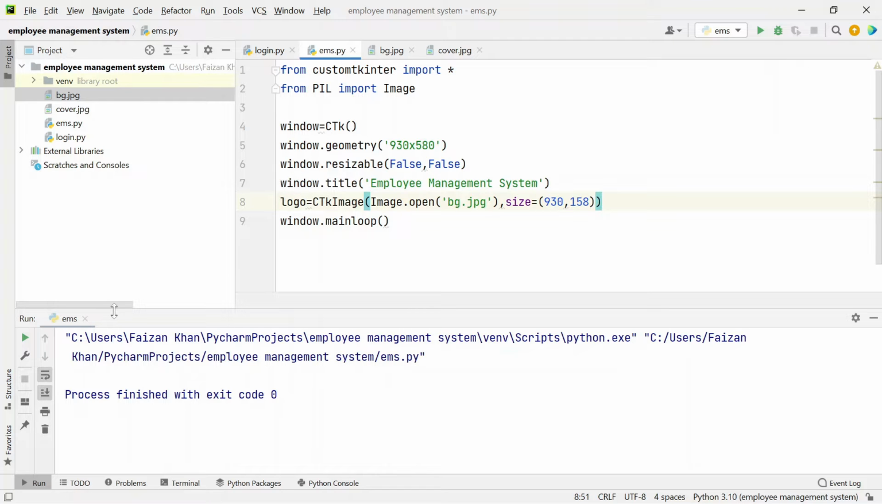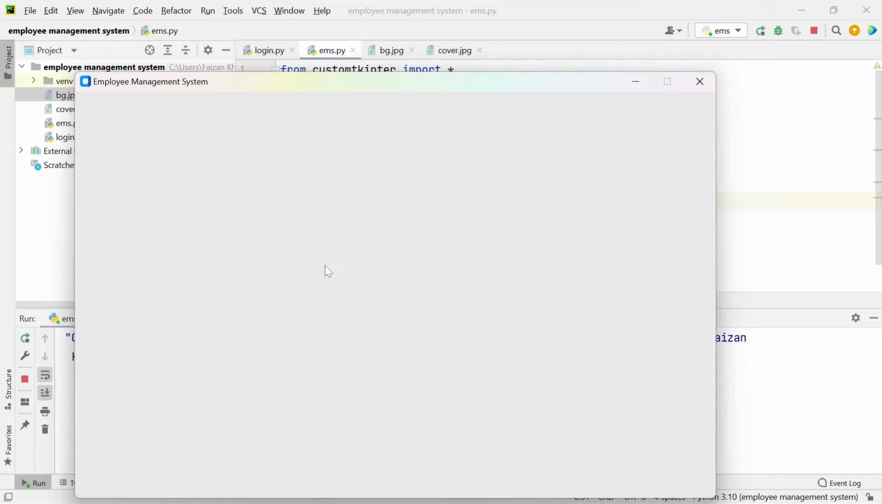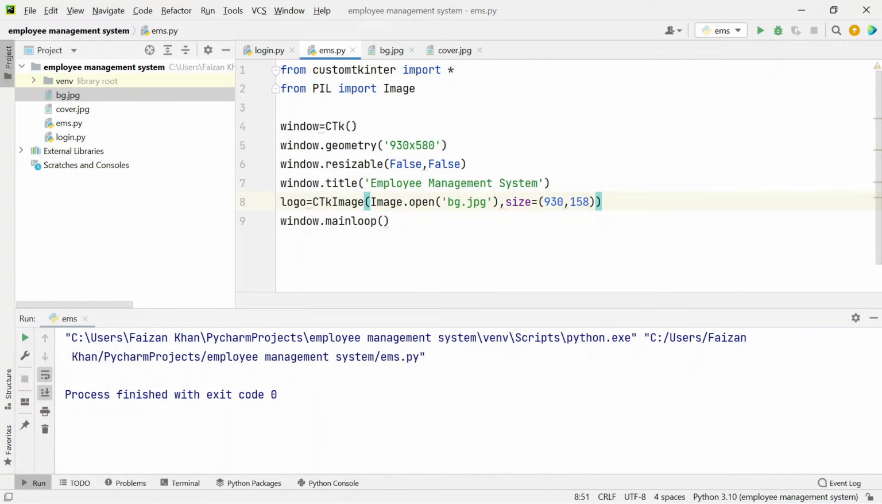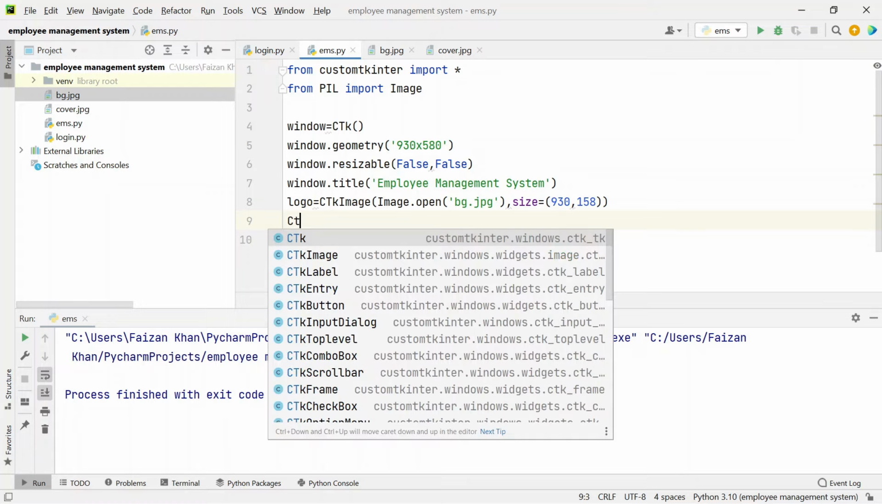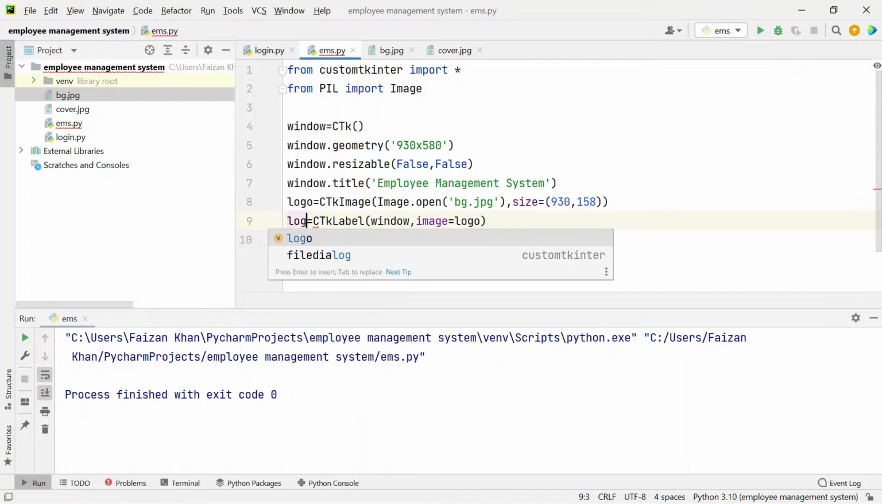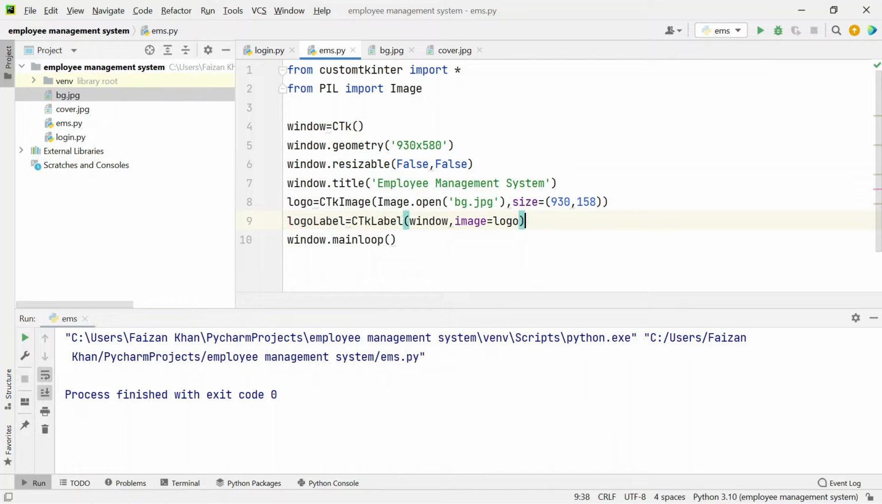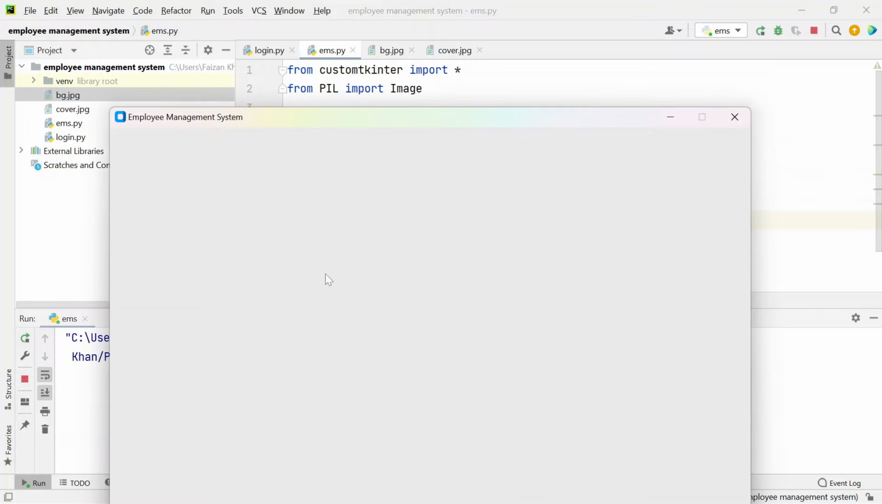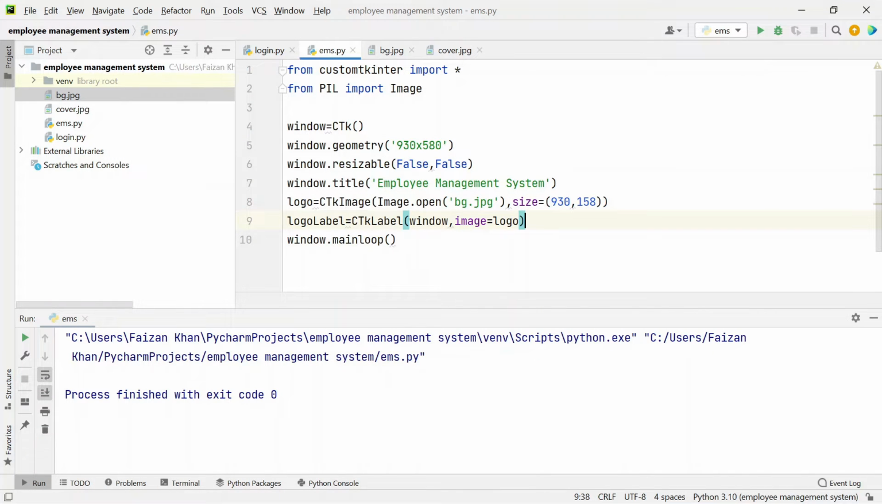Okay, and if I run at this stage, you won't be able to see the logo. The reason is you have just imported the image in your code, but you have not added it on a label. So we'll create one label, ctk label, and this label will be inside my window. So we'll pass window object here, and then we'll mention the image name, which is logo. Okay, and we'll name this label logo label, like this. Now if I run it, still you won't see it because you have just created the label, but you have not placed this label on your window.